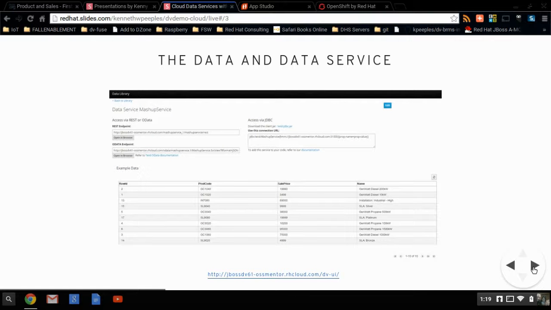So just to describe our data and data service, we have product code and sales price in MySQL. We have the product code and name in Salesforce. We're going to mash those up together, provide them through a REST and OData endpoint as well as JDBC. The consumers will use JDBC, the dashboard, and FeedHenry will use OData for the mobile application.